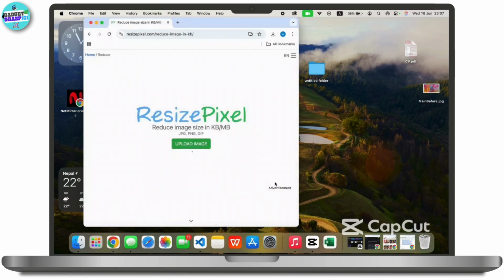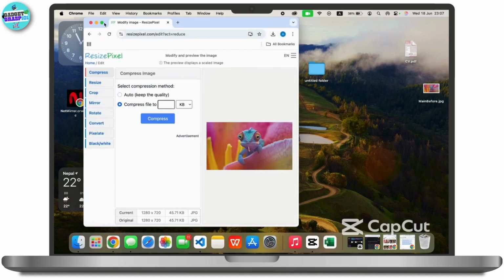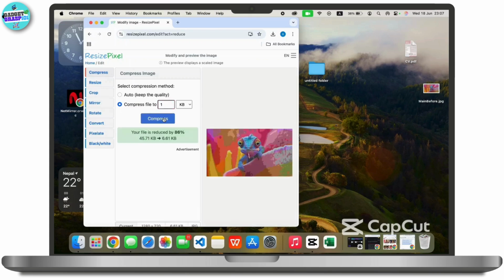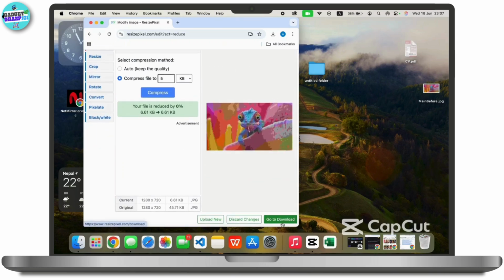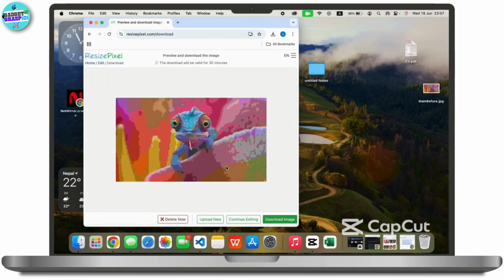Now once I upload the image, you can simply tap on the convert button available there and type down how much you want to reduce this image size from. Once done, you can simply tap on the go to download button available there and simply download it to your device. And that will be.